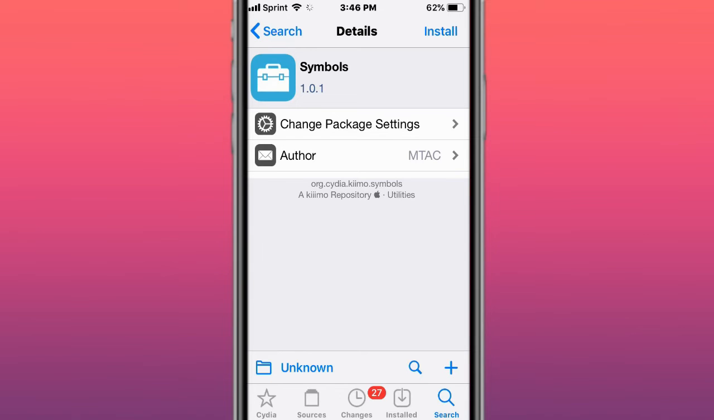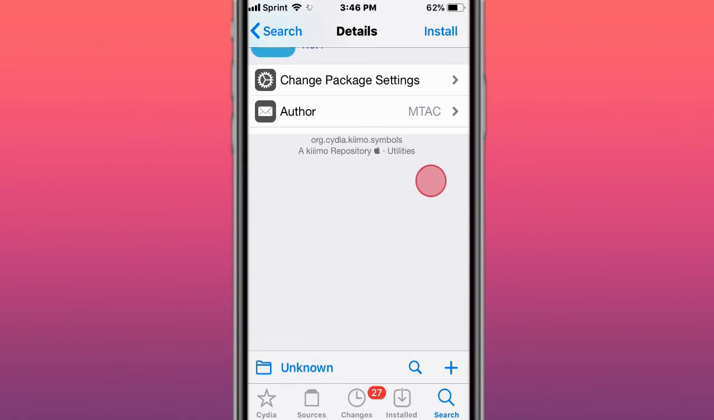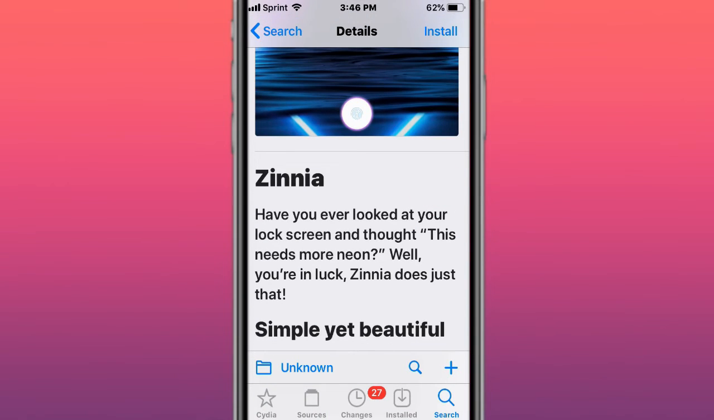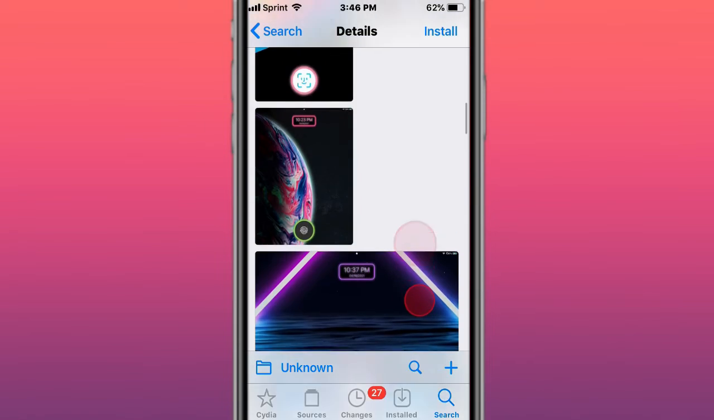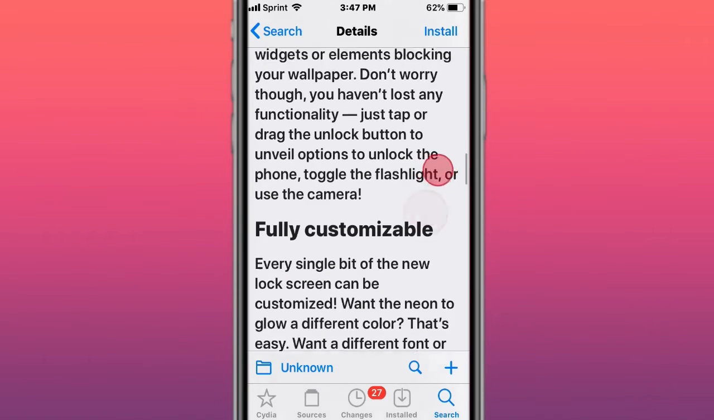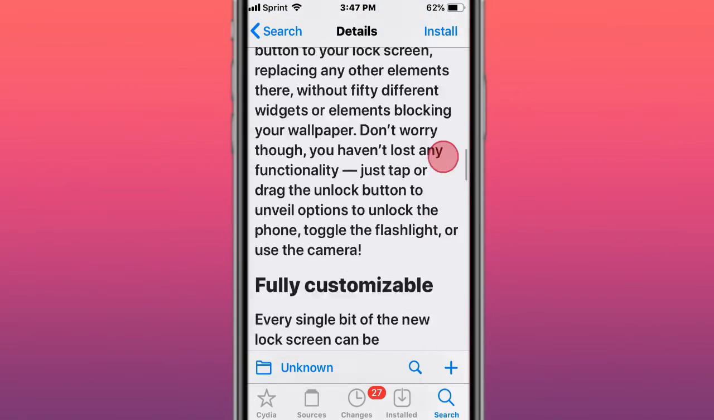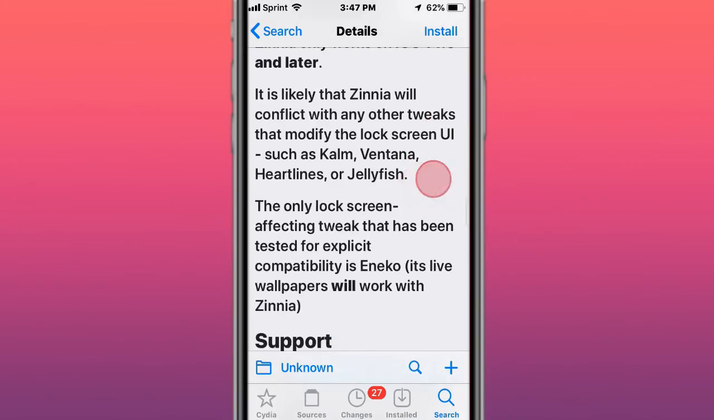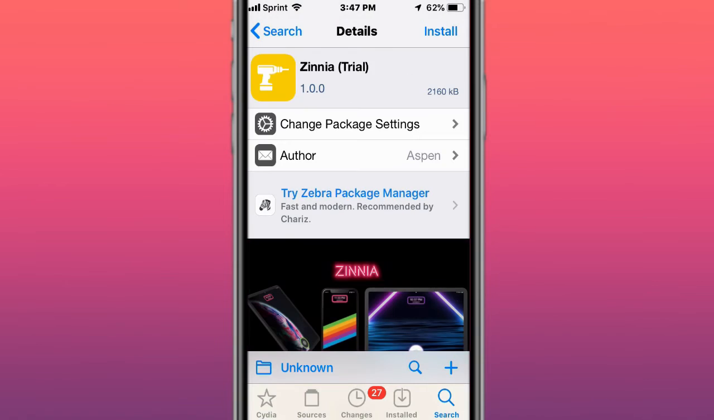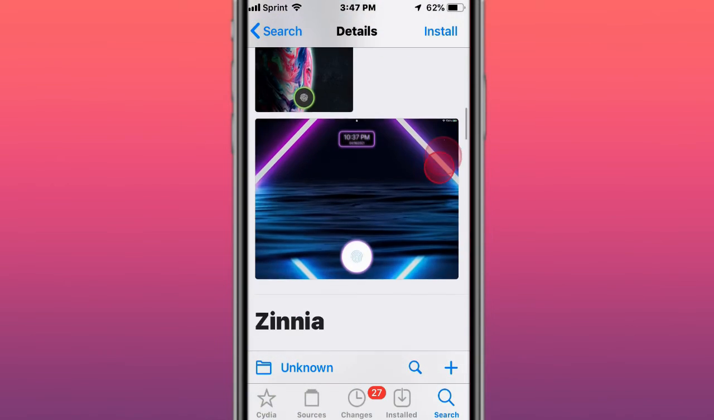This tweak is called Symbols, version 3.0, which adds easy access to Apple's SF Symbols. This tweak is called Xenia. Have you ever looked at your lock screen and thought this needs more neon? Well, Xenia does that. It's simply a beautiful neon lock screen with an unlock button. It's fully customizable, beautiful, and simple, and you have support and a return policy. And then there's Xenon Trial, the trial version of the Xenon tweak.